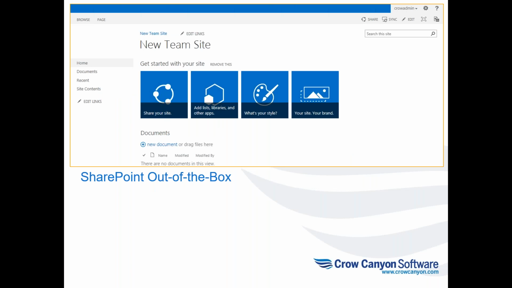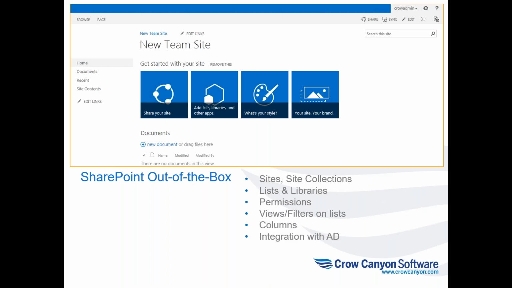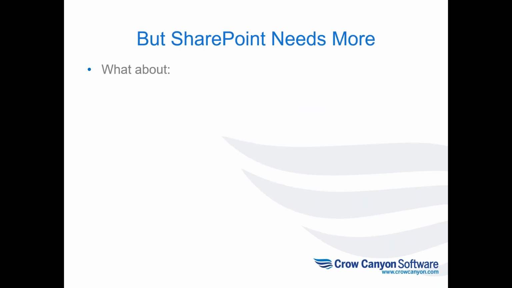As we developed the SharePoint applications in the Office 365 ones, we found that SharePoint had quite a bit out of the box. It has site collections, lists, libraries, permissions, kind of a good foundation for building applications, but it wasn't enough to really make these core business applications work. We needed to add more functionality.